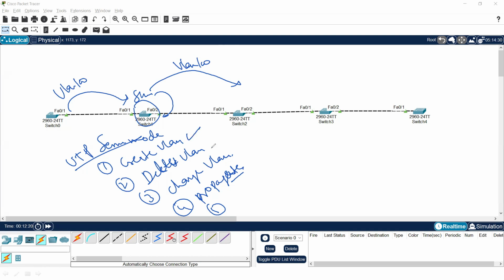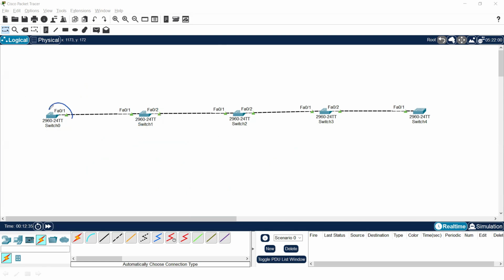So it will create VLAN, delete VLAN, change VLAN, propagate VLAN, and also update in database. So these five tasks will be performed by what? The server mode. Okay. Let us assume this is in transparent mode.